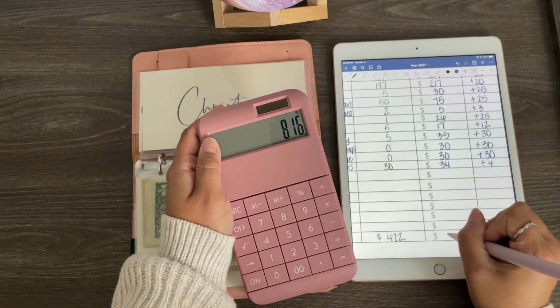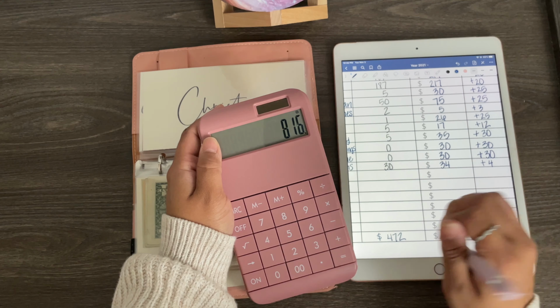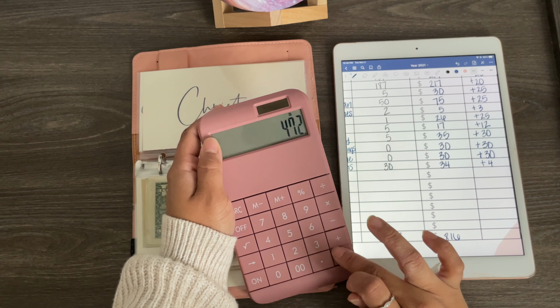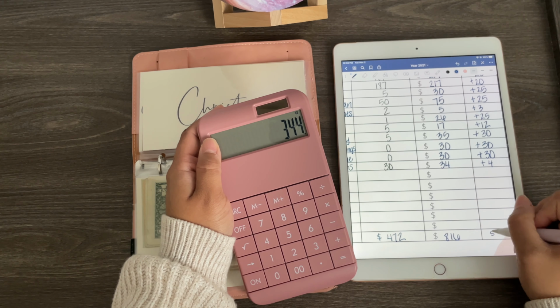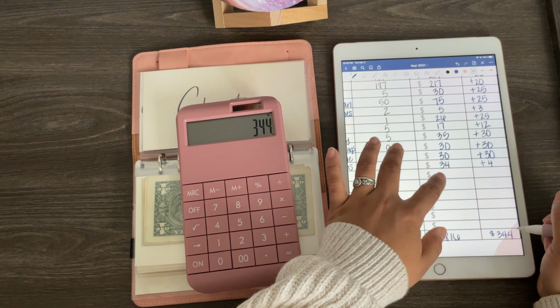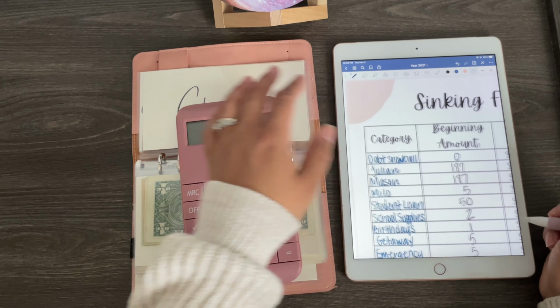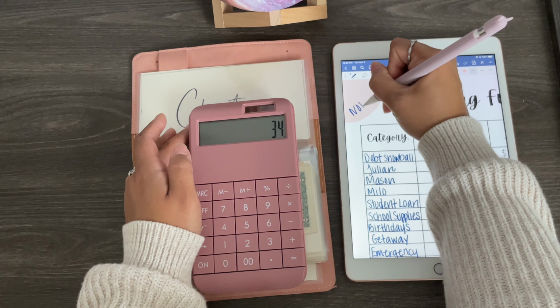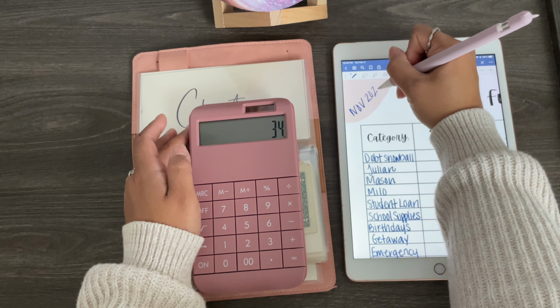That is 816. And that is a difference of $344. That's how much we put into our sinking funds. So I'm just gonna write up here, November 2021.